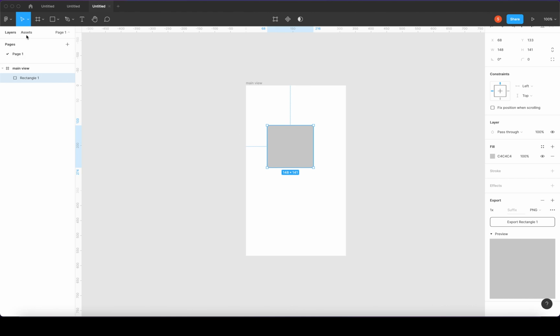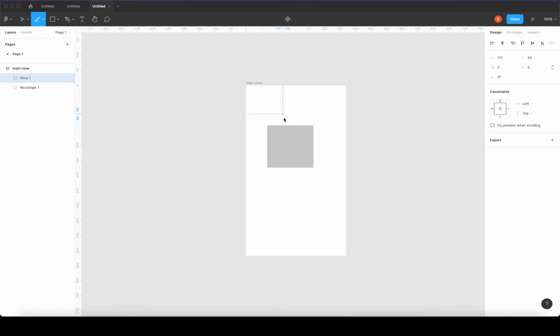But for example, if I select a slice and I select this part of the frame, so if I go for the scroll, you can see that half of it is selected. The slice shows the amount or the portion which you want to export in PNG or in JPEG. So it only exports that part of it. So that's what slice does.